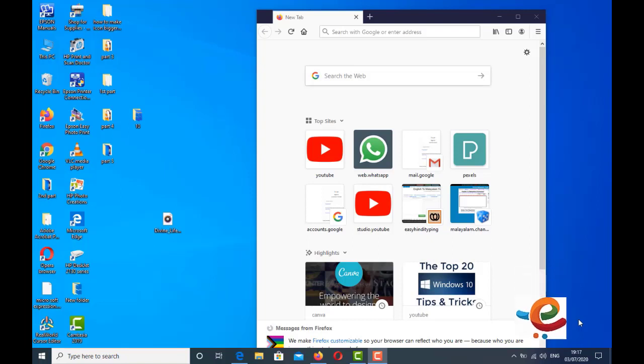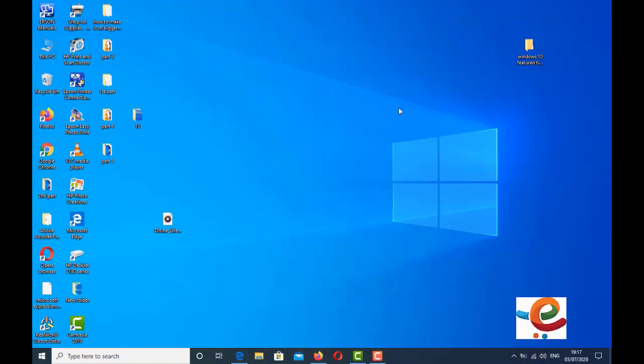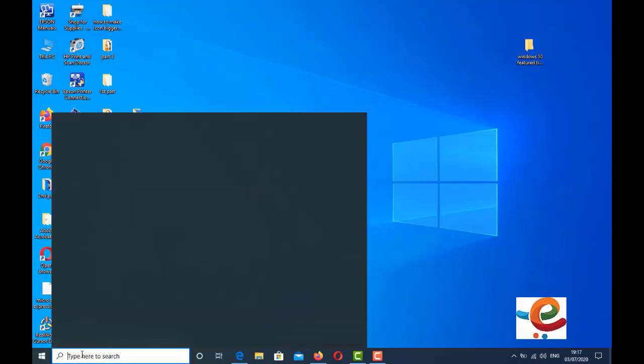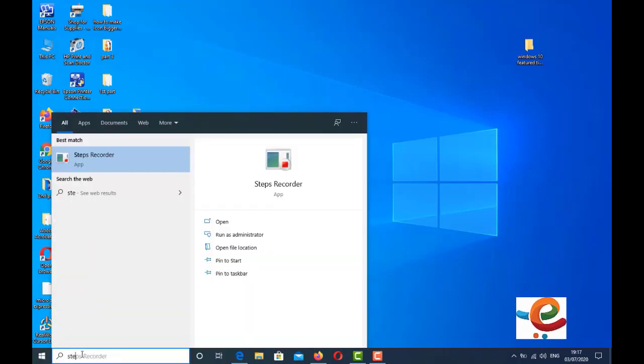Fifth feature, Steps Recorder. Steps Recorder is a feature in Windows. It helps to record your actions and translate them into a handy document. You can save and share it very easily. Go to Start menu and type Steps Recorder. Open.